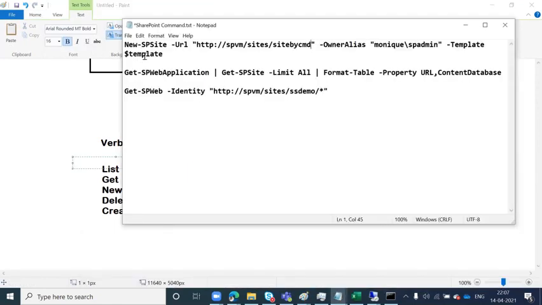What exactly do I want? New-SPSite. Look at that. New SPSite means new site collection. Get-SPSite means get list of all site collections. So simple. And then here I am going to define what exactly my site URL is. So this is the way my site URL should come. Who is the owner? Because every site must have an owner. I can define that it is the MonoQ SP admin.